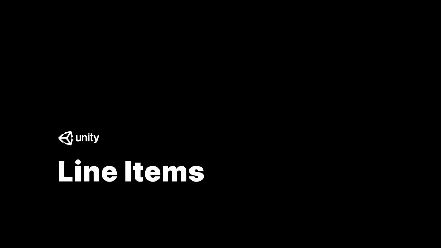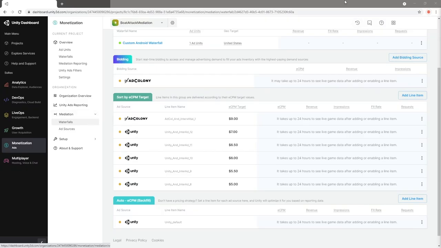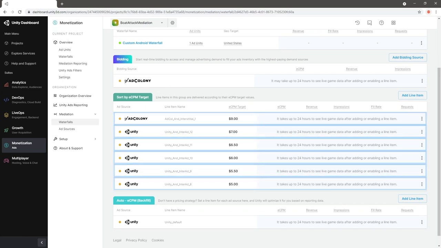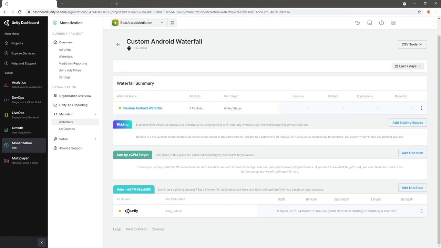Line items. While waterfalls typically describe the grouping for monetization strategy, line items are individual monetization strategies that define the order to call each ad network and the pricing strategy of each level of the waterfall. You can add line items through your waterfall management page. Select Waterfalls under the Mediation section of your dashboard.